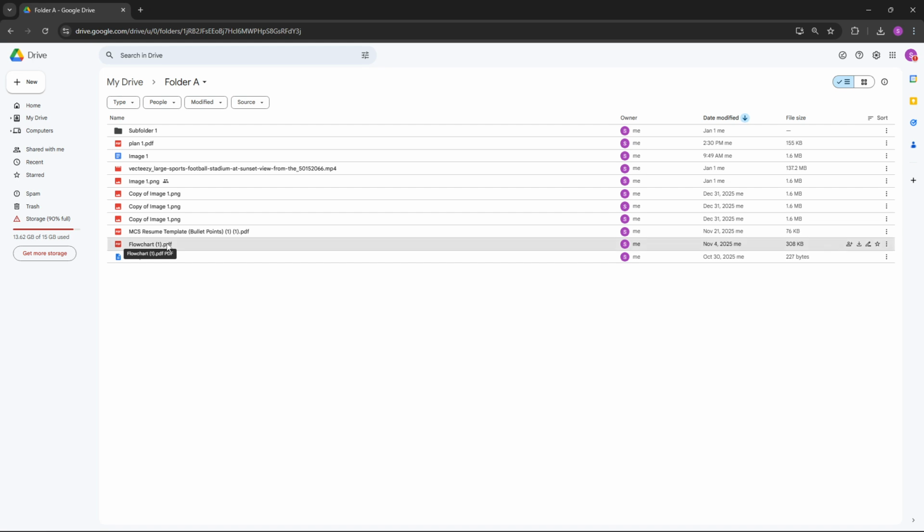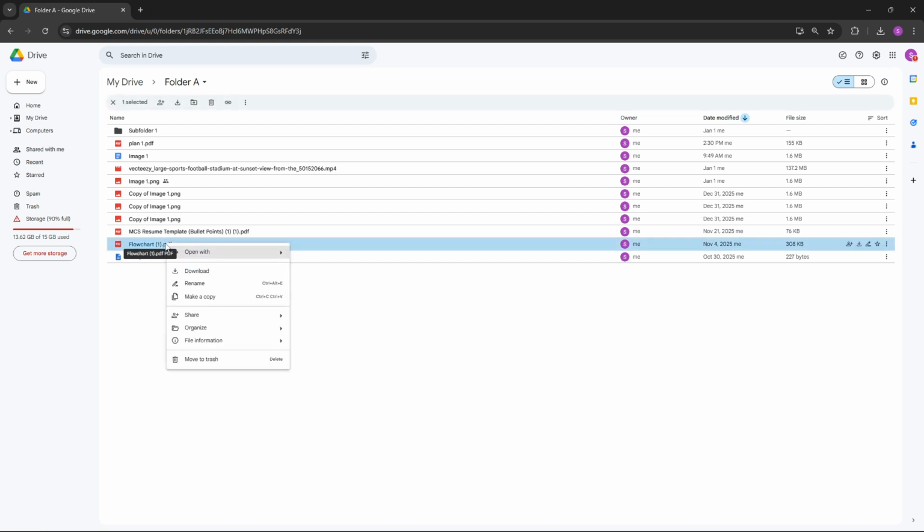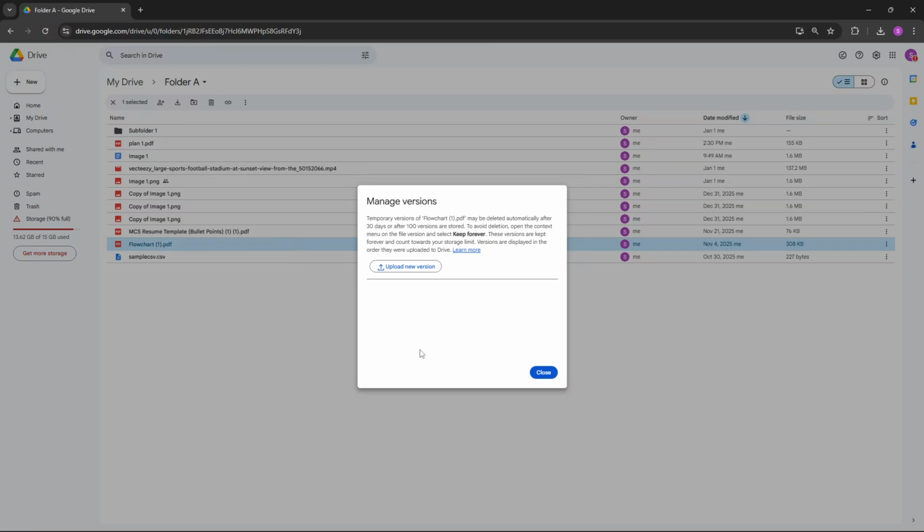Right-click on the file to open the context menu. If you're on a trackpad, a two-finger click works too. From that menu, choose Manage Versions. This opens a small window dedicated to version control for that specific file, and it's the safest way to swap in updated content without changing the file's URL.